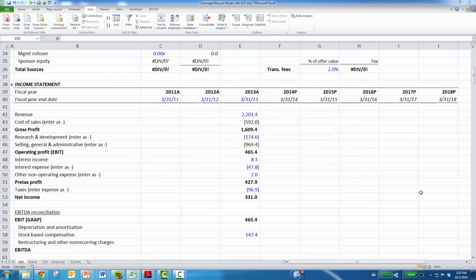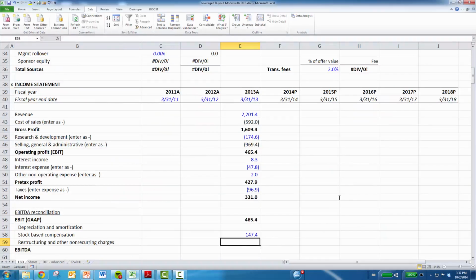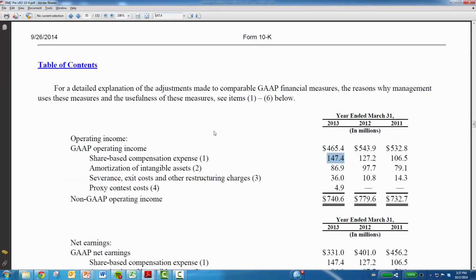Okay, let's go back to the filing. They're also saying, hey, add back, we're going to skip an intangible asset amortization for a second. Let's also ignore severance, exit costs, other restructuring charges, and proxy contest costs. So these one-time items, 36 million plus 4.9, we want you to ignore those as well. So let's ignore those, 36 plus 4.9. And also, for the purposes at least of getting from GAAP operating income to non-GAAP operating income, we want you to ignore amortization of intangible assets of 86.9.